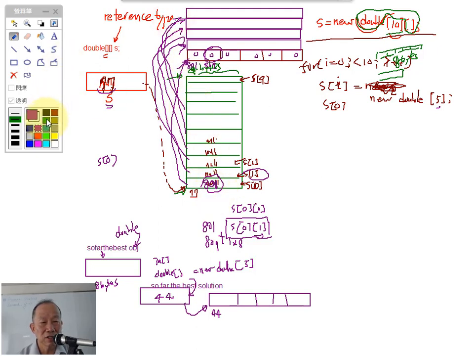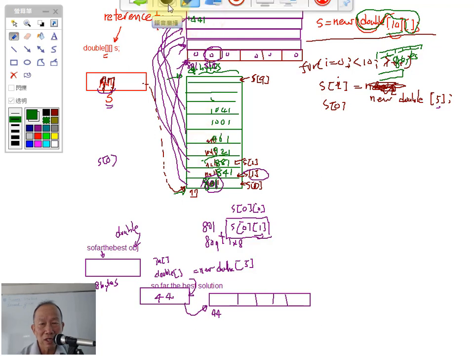Suppose the addresses are simple, like A01, A41, A81. What I'm saying is that the content of the value is an address, because it's a reference type. So some address right here, for example 961, points to the array. That is the data structure we have been using for our solutions.